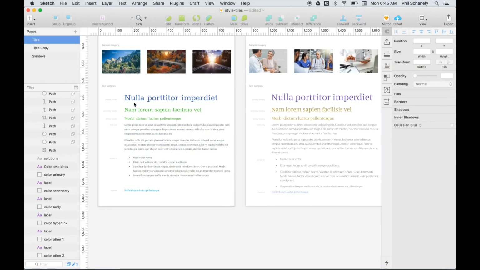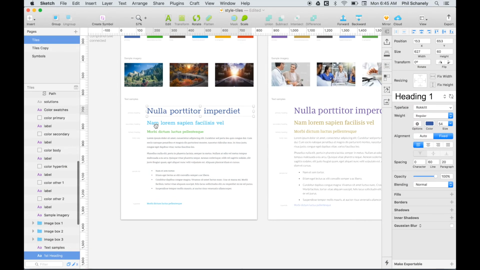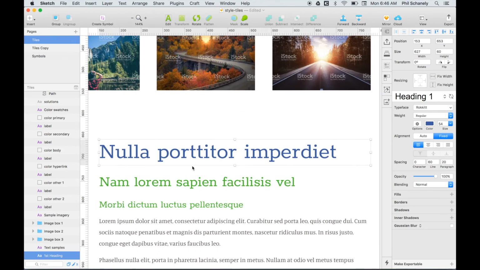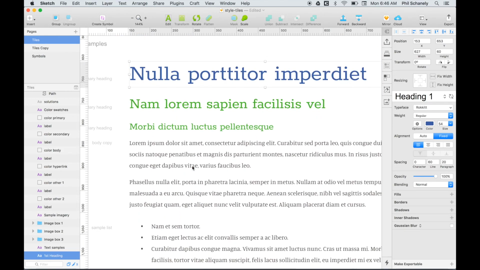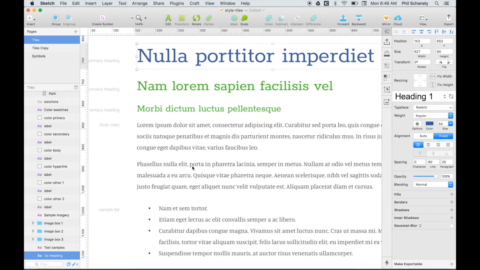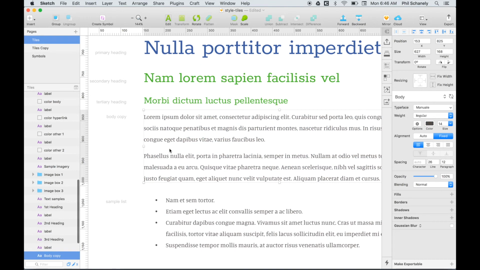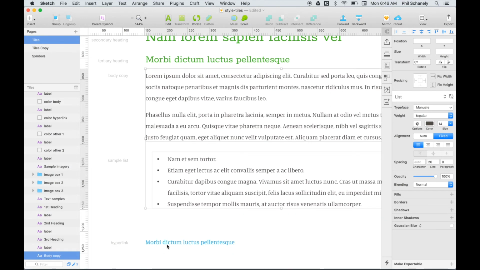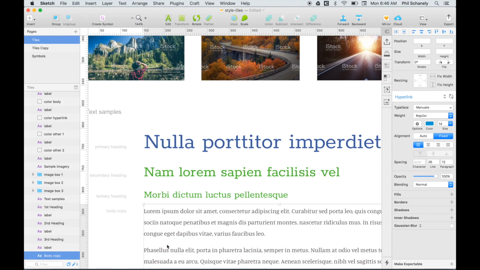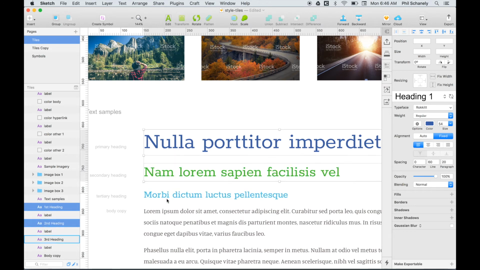Okay, so once we've got the fonts installed, we can now come in here to Sketch and begin to use them. Notice that I have just two different fonts. They're just at different sizes and weights. I've used one font for the body copy sized text and another font for basically my headings.